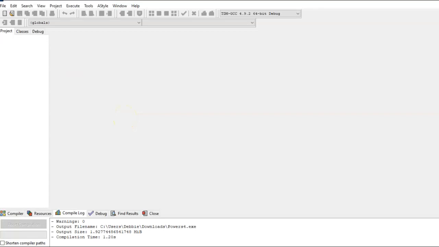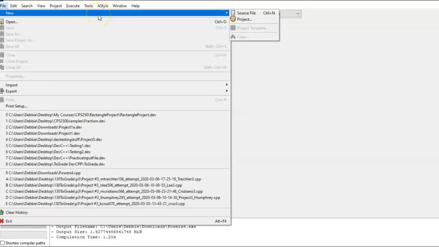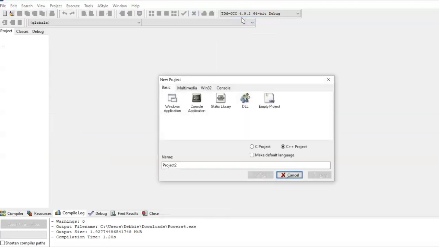Alright, so what we're used to doing is creating a file, new, and then choosing source file. But what we're going to do now is create a project, and it's going to be a console app. We want to make sure we choose C++ project, which is likely the default. And since I'm working with the rectangle class, I'm going to call this rectangle project.